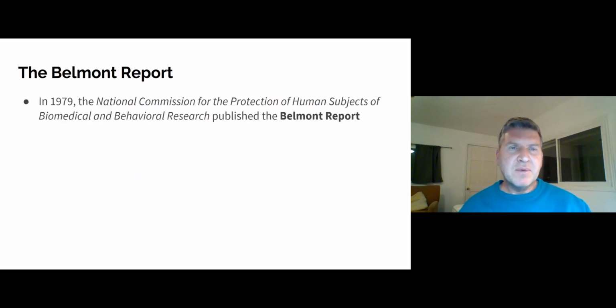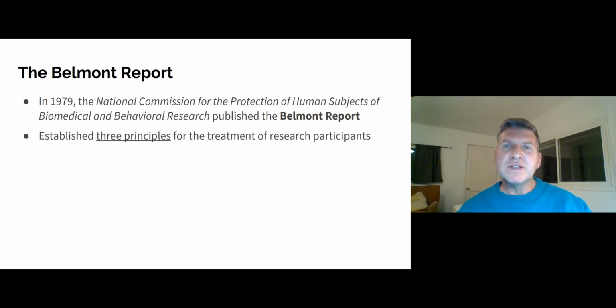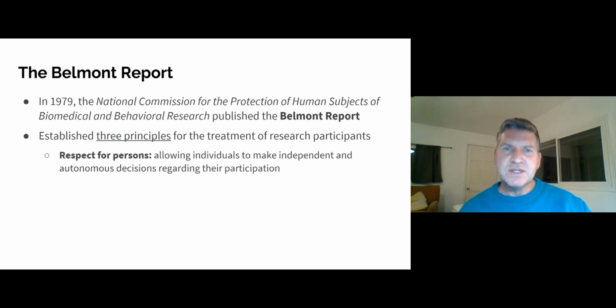So the Belmont Report came out in '79, 7 years after the report on the Tuskegee Institute. And what they did was establish three principles for the treatment of research participants. The first is respect for people. They want people to be able to make independent and autonomous decisions regarding their participation.